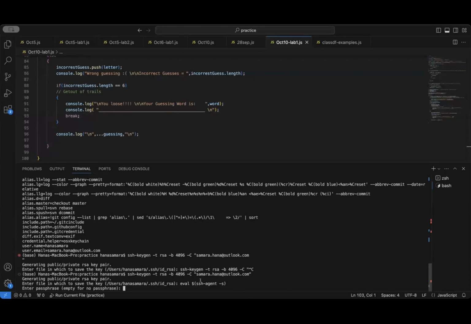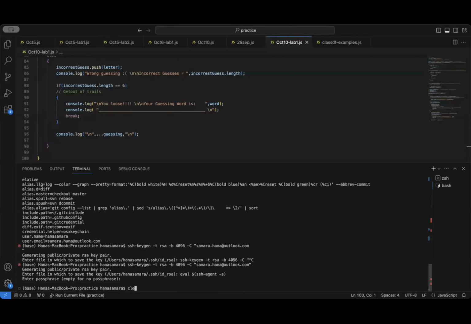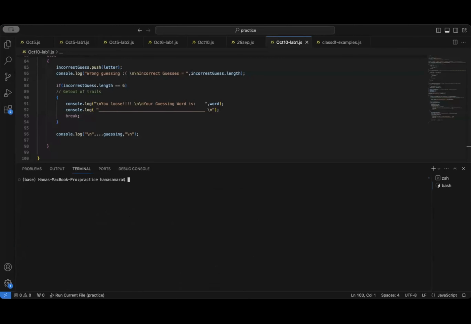No. So you did generate the key, right? The ssh-keygen command. Did this command work? Let me show it to you. I'm not really sure. Let me clear. Control C. Clear everything. Here, I did this one, yep, with my email.